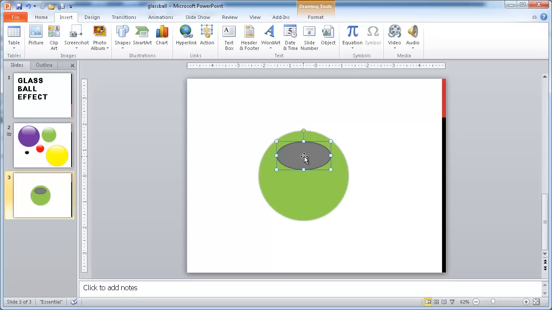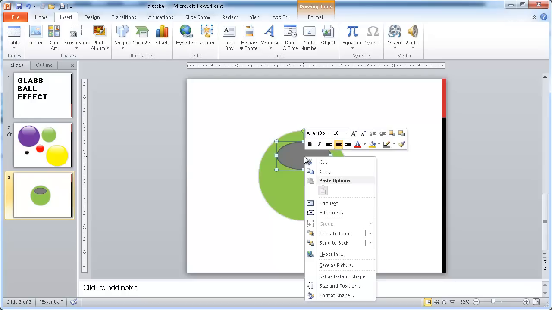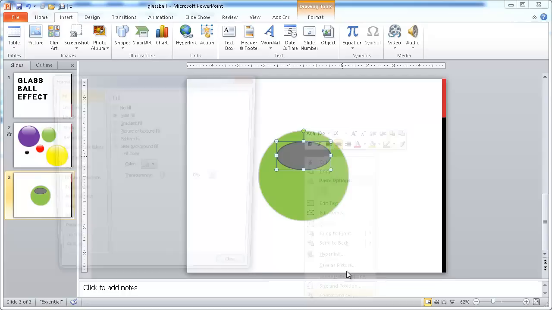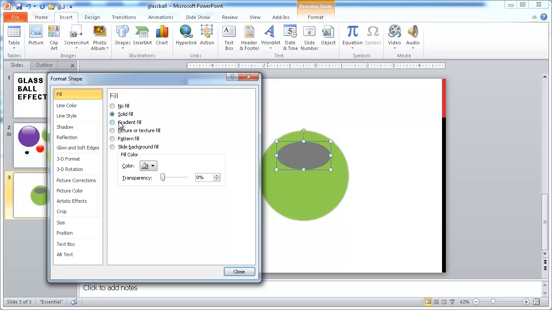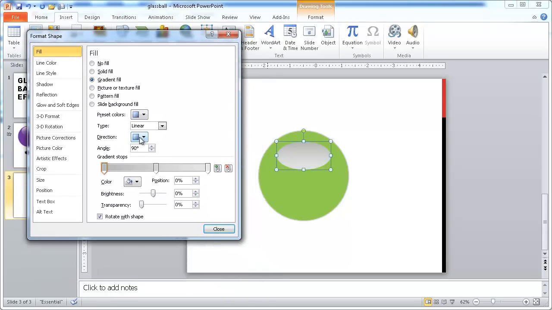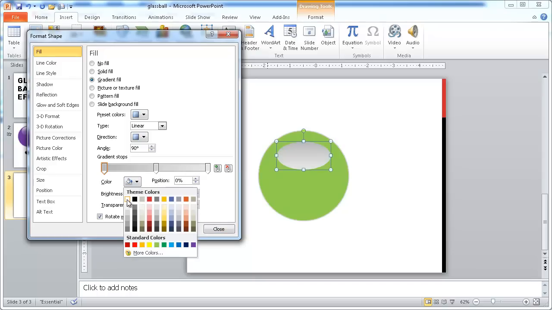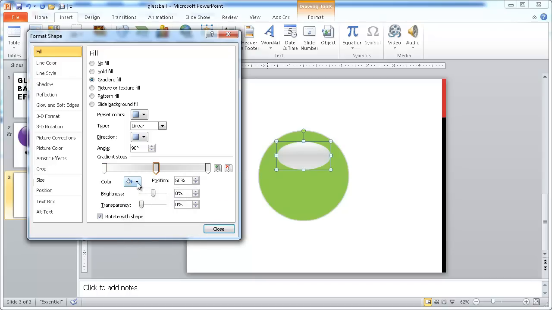Now, as we put this oval in there, we're going to also right-click and go into Format Shape and get rid of the line color. We don't need a line color here. And for the fill, we're going to have a gradient fill. Now the gradient fill, by default, will give you three gradient stops. The first, second, and third. So the first at position 0%, the second at position 50%, and the third at position 100%. And for the gradient fill, we're going to go with white. And make sure all these are white.